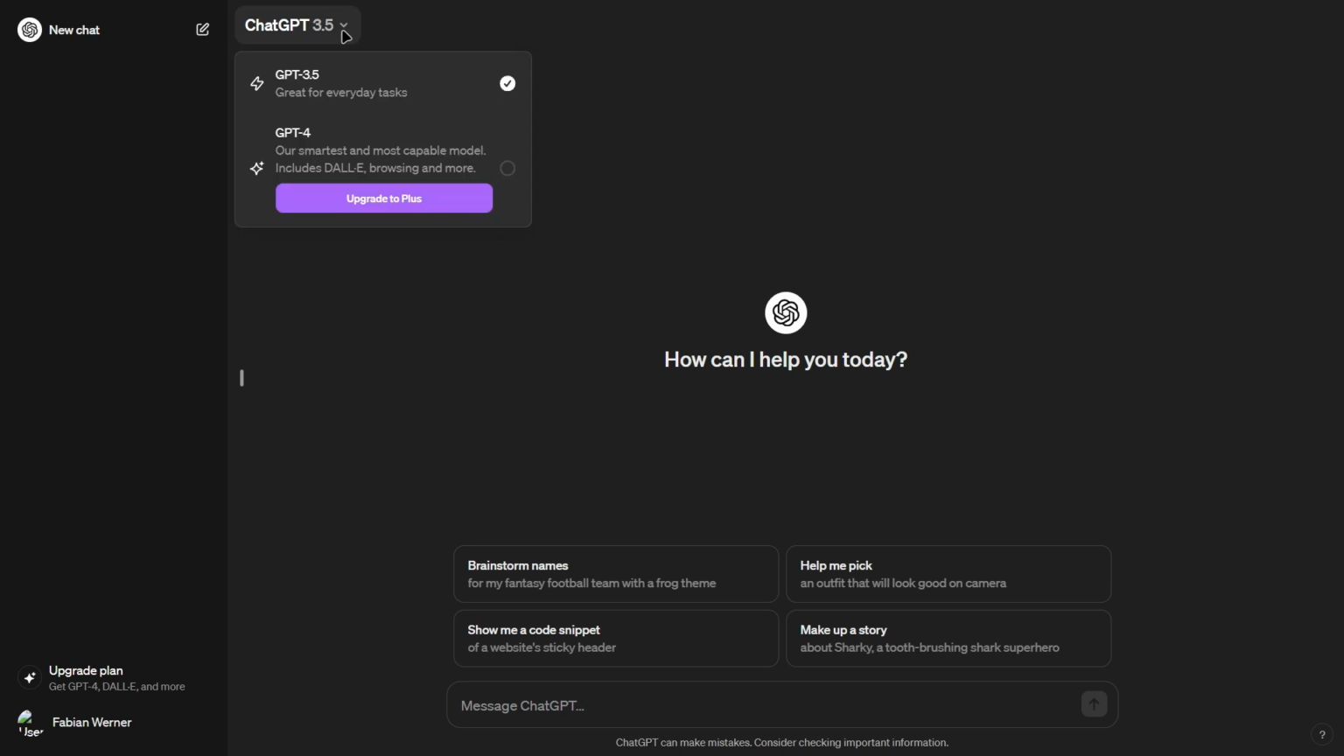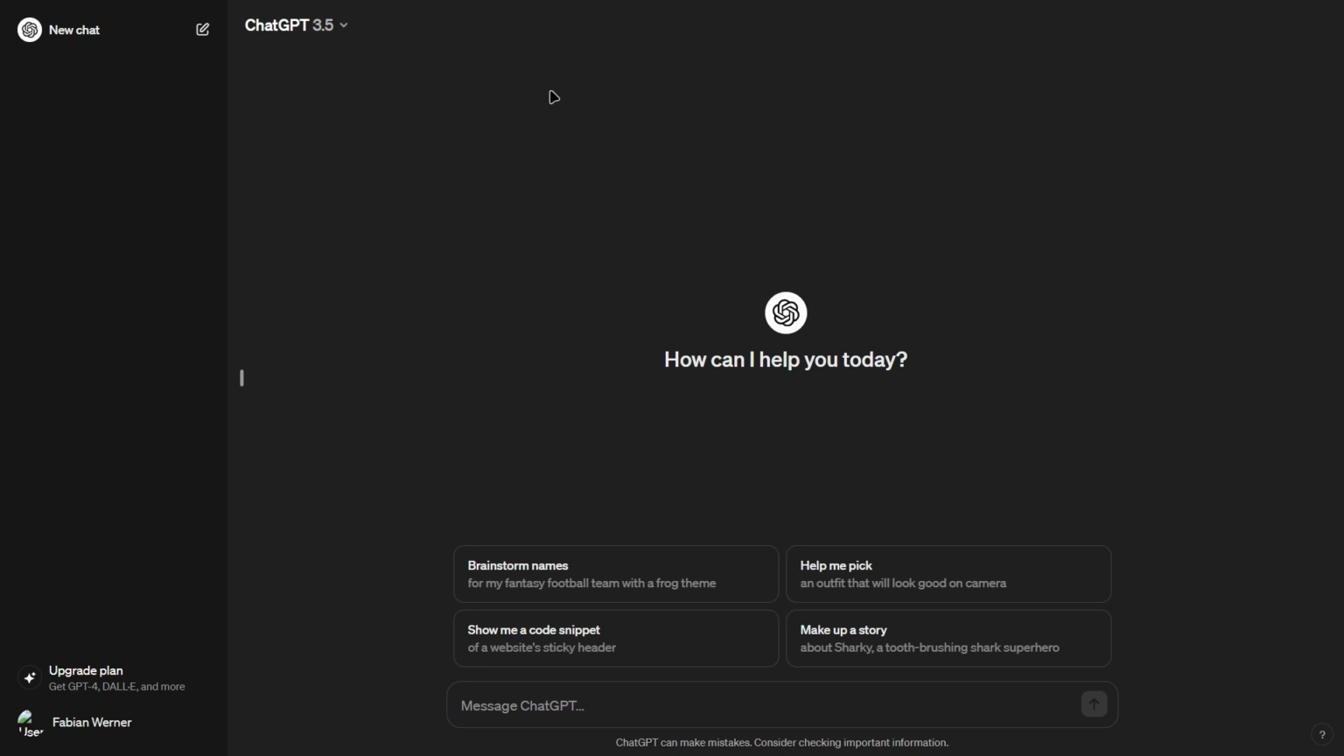Right now, we are in the ChatGPT 3.5 version, which is the free version. You need to upgrade your plan for ChatGPT 4 or DALL-E, better DALL-E models, which is image generation, but we don't need that right now. So we'll leave ChatGPT 3.5 open right now.